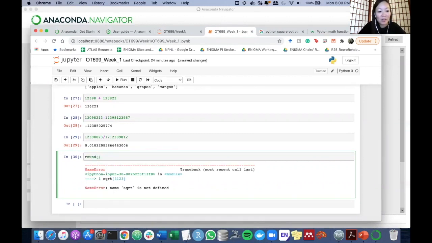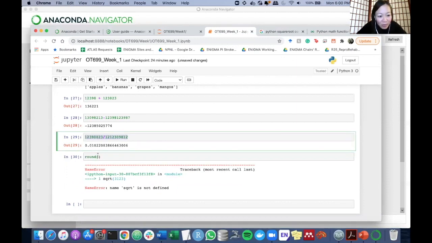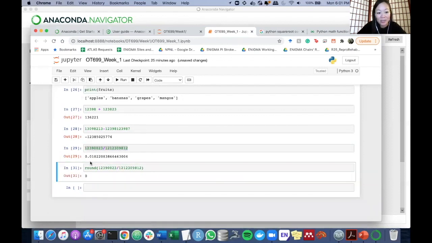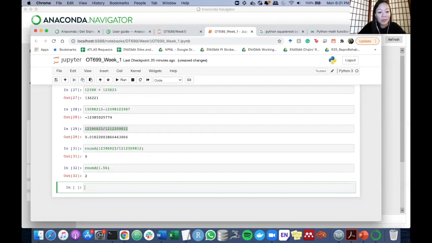So let's say we wanted this value, but we wanted it to be rounded up or down to the nearest integer. So we could put that in there, and it gives us 0 because it was 0.01. To take a simpler example, if you wanted to round 1.56, it would round up to 2, but if you had a smaller number, it would round down to 1. So you can do things like this. It has a bunch of built-in math functionalities.